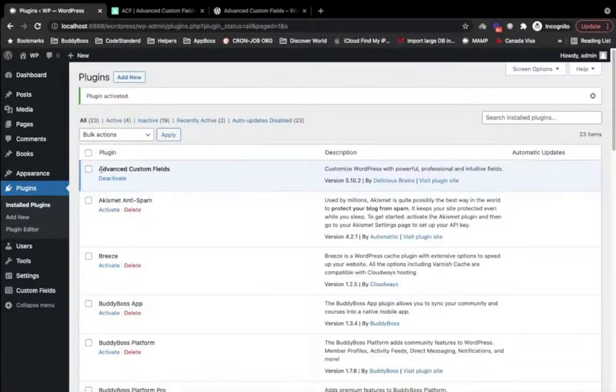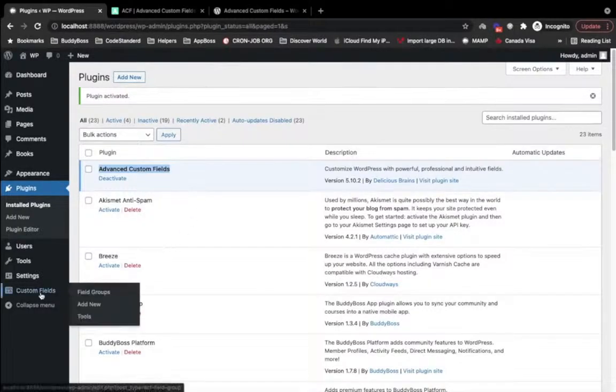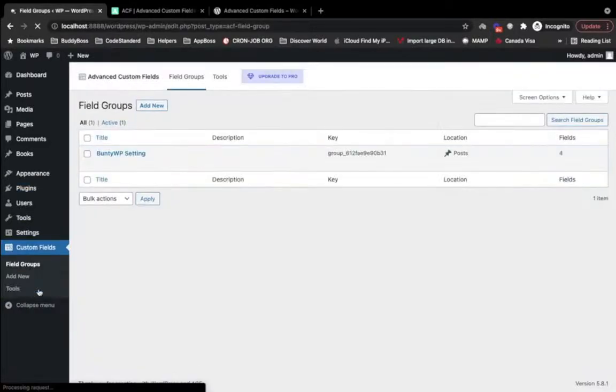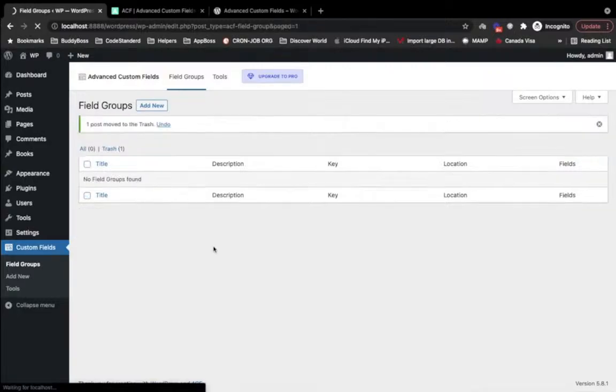So the plugin is activated, no extra links here, but you see there is a menu created by this plugin, Custom Fields. So let's go into that. Okay, let me clear this thing first. Let's start from scratch.